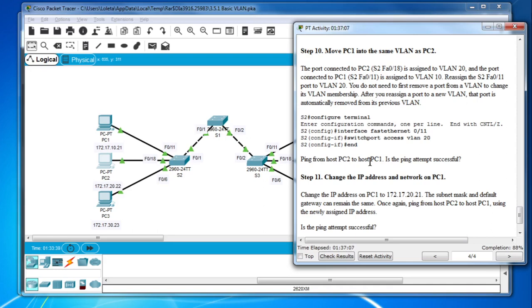Right? Now I can tell you from now that it's going to fail still. The reason it's going to fail is because their IP addresses are on different subnets. So even though they're in the same VLAN, their IP addresses are on different subnets. So for any communication to work between devices, they have to be on the same VLAN and they have to be in the same subnet if we do not have routers.